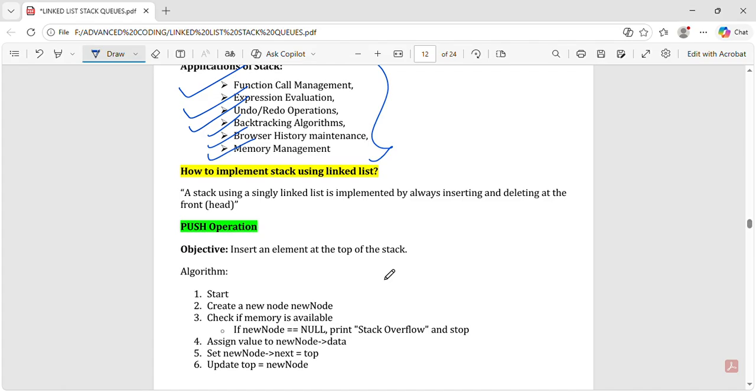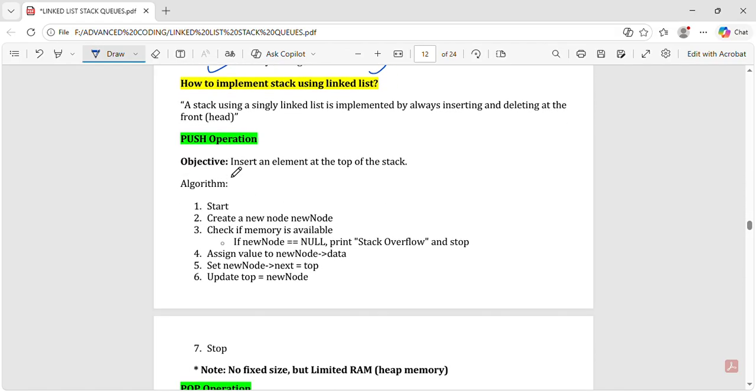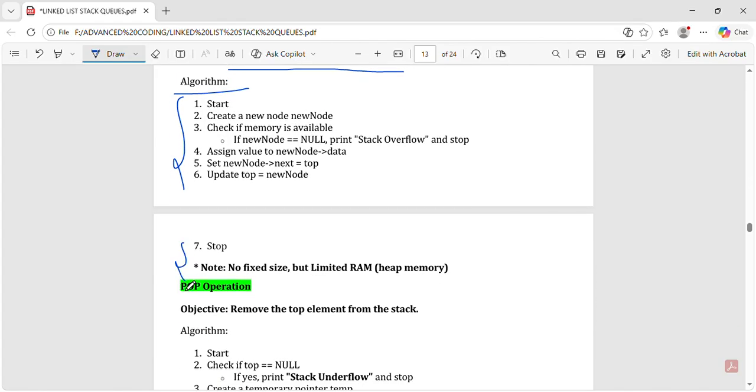Now how will you implement stack using linked list? A stack using a linked list is implemented by always inserting and deleting at the front, the head. The push operation inserts an element at the top of the stack. Here is the algorithm given. Now what will be the algorithm of this particular question? This is the algorithm, and you can note it down. Wait for a minute, read it out loud so that it is also easy for me to understand.